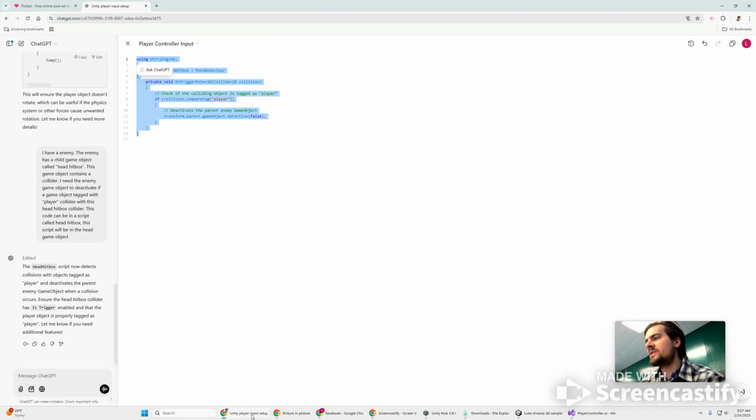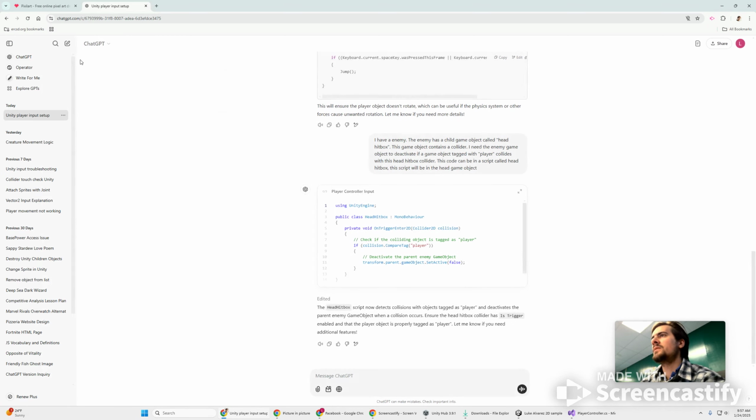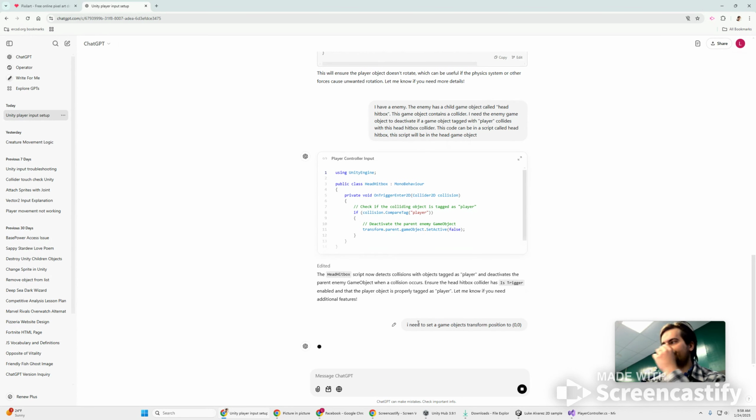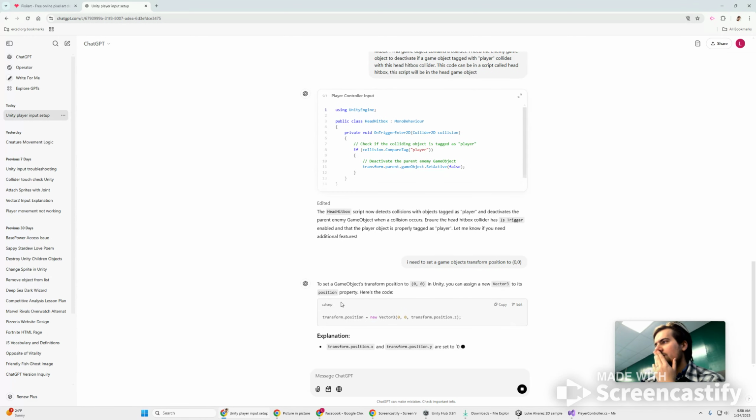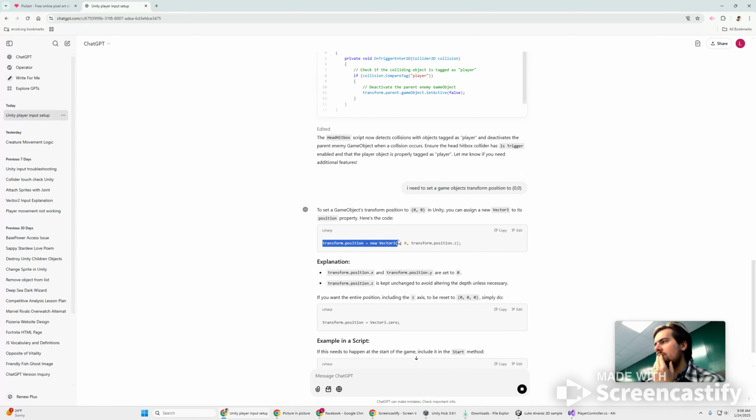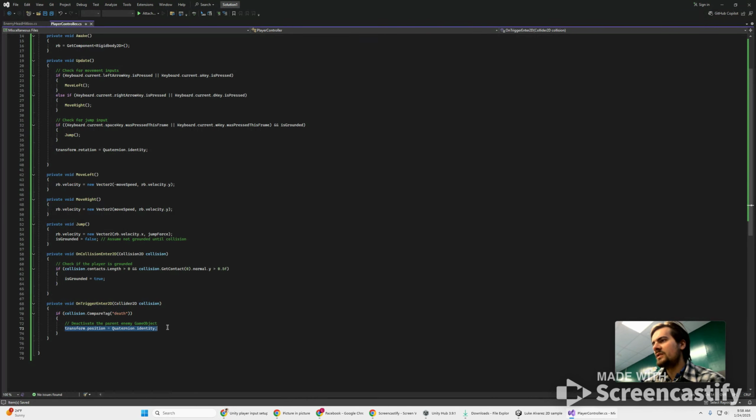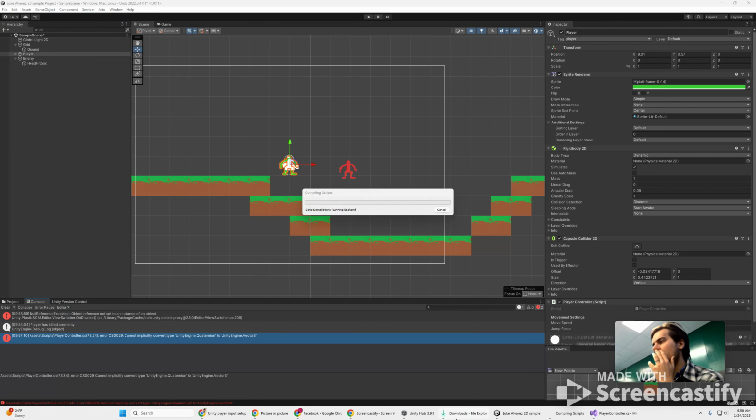Okay, I'm going to ask ChatGPT to fix this one. Lots of little things. It's all good. Usually I would go to Unity documentation, look it up, but we're just going to ask ChatGPT. I need to set a game object's transform position to 0, 0, 0. Okay. That should work. Transform.position, this might not work actually, because it might be a vector 2D. No, that should work. We trust ChatGPT.